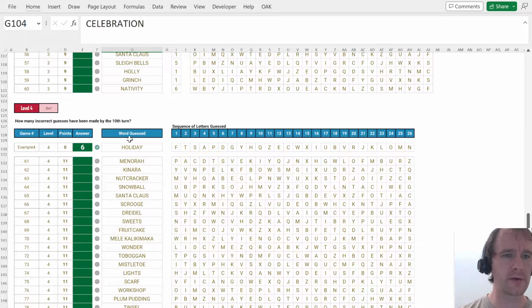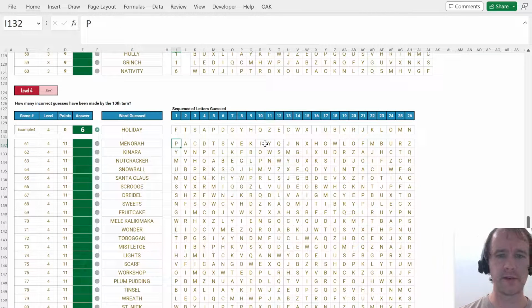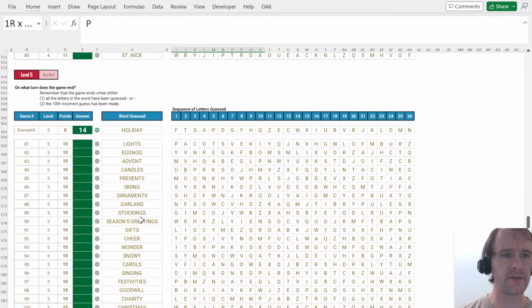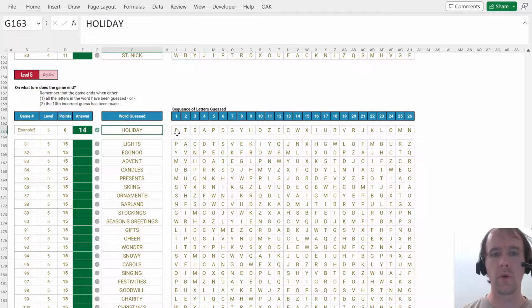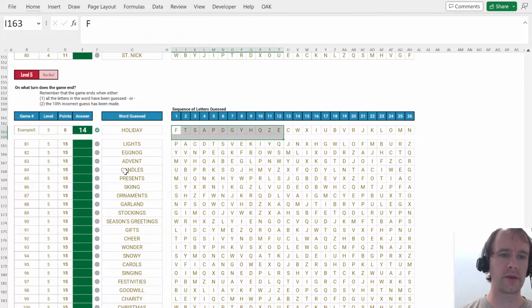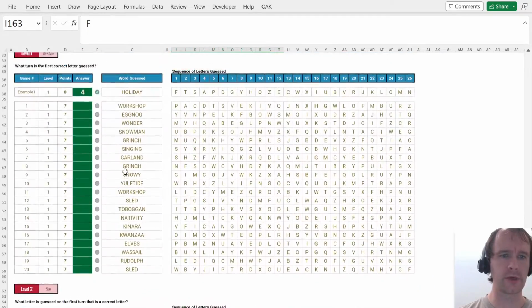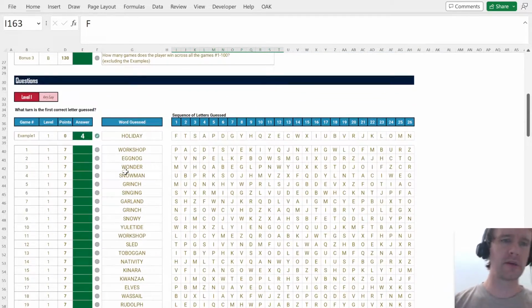Then how many incorrect guesses have been made by the 10th turn? So in other words, of these 10, how many are not in there? And then level 5 is on what turn does the game end? So in other words, on what turn do you first either guess all the letters in the word or make 10 wrong guesses? So I'll try and do it in at least a semi-flexible way.